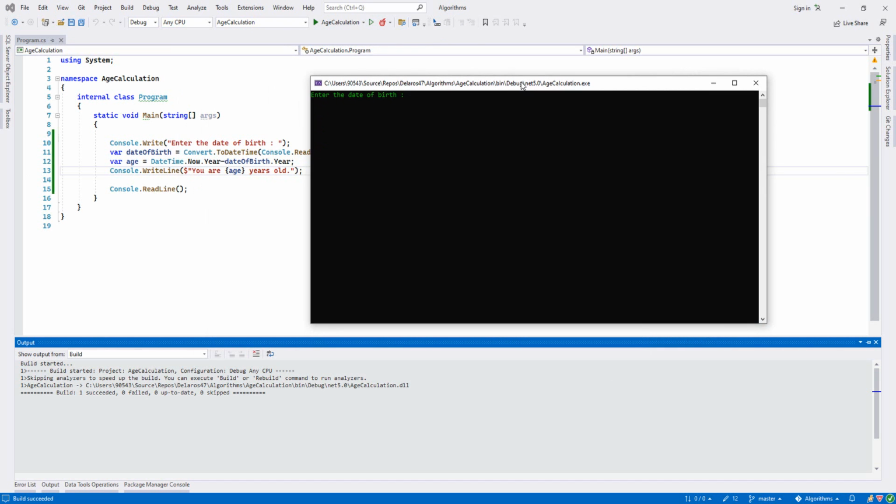Let's run the application. I will say 06/10. I will just write my date of birth, 87, and as you see, it says you are 35 years old. That much simple.